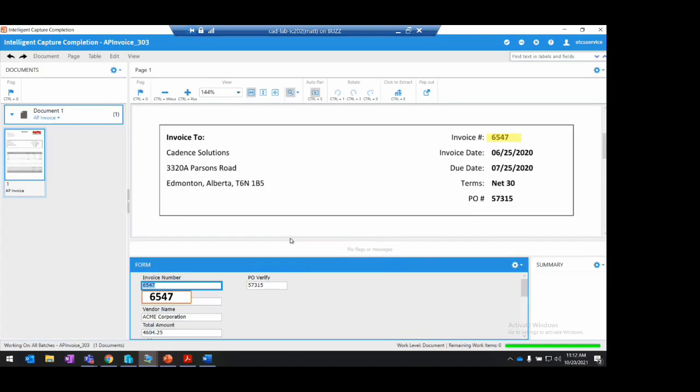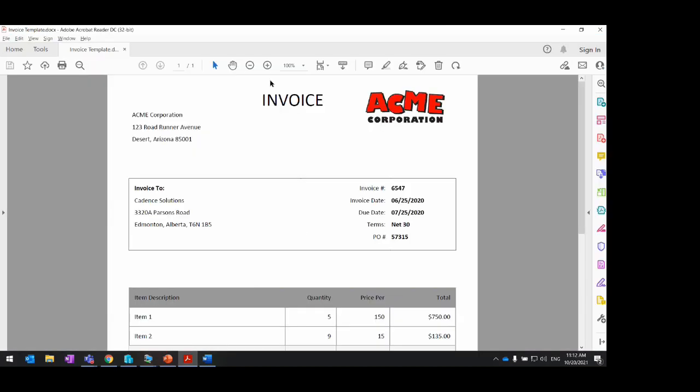So this was polling and checking for work. We now have the invoice in the system. I'll actually show you what that looks like before we pull it up. So this is the invoice that we have. I'll just open this in Adobe.